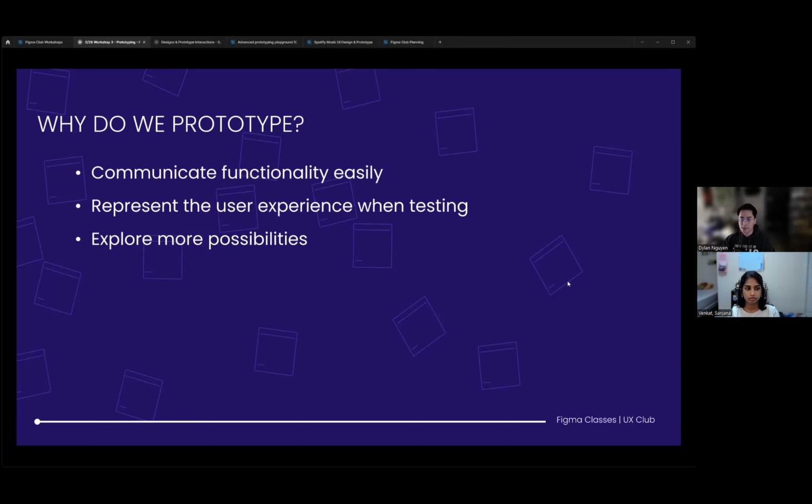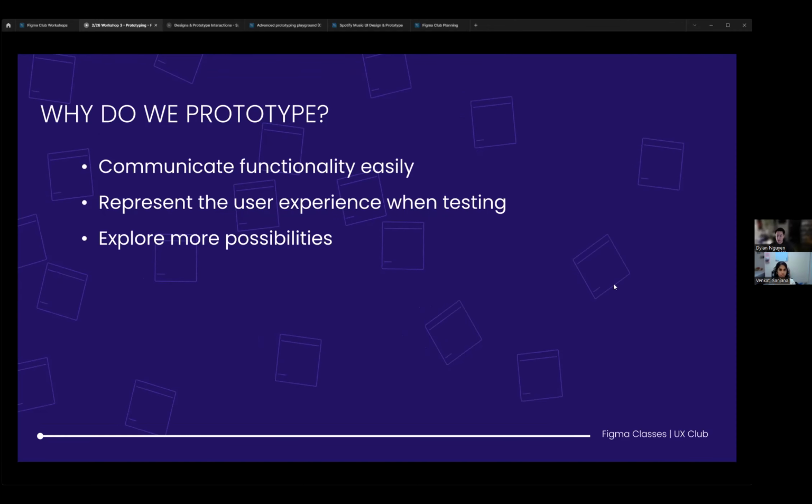And then why do we prototype? The first reason is that we want to be able to communicate our functionality really easily. We want to be able to communicate with other designers, with stakeholders, with users, and with developers. We want to show them exactly what we're talking about. If we're showing a user our plans for an app, it'd be a lot easier for them to go through a prototype and interact with it and explore all of those possible functions, rather than just staring at a bunch of pictures of the screens.